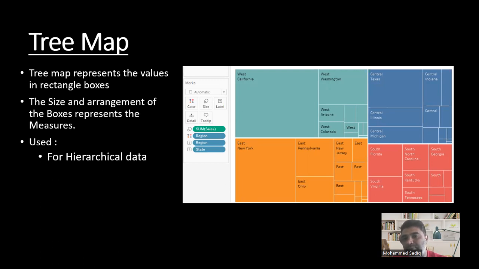And not only that, the arrangement also matters. So when you see it, the top left is the high value and the bottom right is the lower values. Where do we use this one? We use tree maps when you want to present hierarchical data. Hierarchical data is, okay, region and under region, we have state-wise sales, or category and under each category, the subcategories distribution. Okay, I want to look for this. So that is where exactly we use this particular tree map.